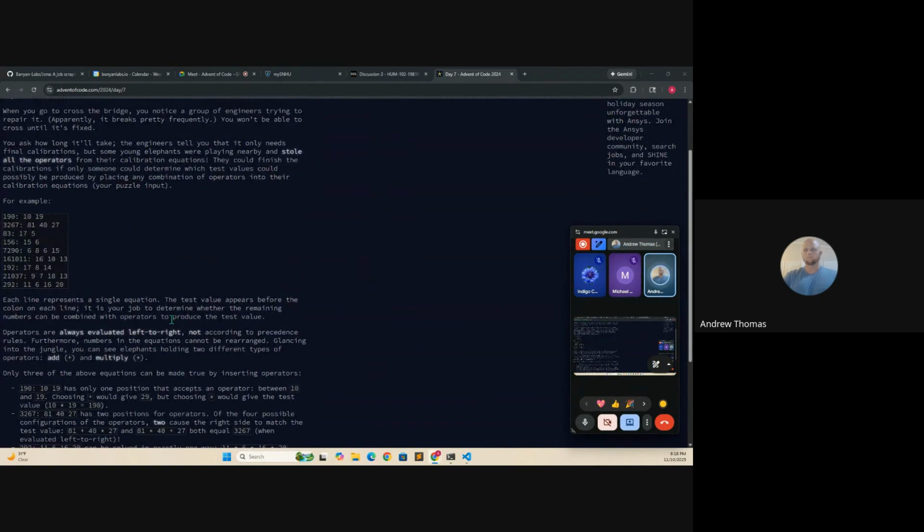So each line represents a single equation. The test value appears before the colon on each line, and it's our job to determine whether the remaining numbers can be combined with operators to produce that test value. So can we combine those three to make that, and so on and so forth. Now, operators are always evaluated from left to right, not according to precedence rules. Furthermore, numbers in the equations cannot be rearranged. And glancing into the jungle, you can see elephants holding two different types of operators. You have an add and you have a multiply.